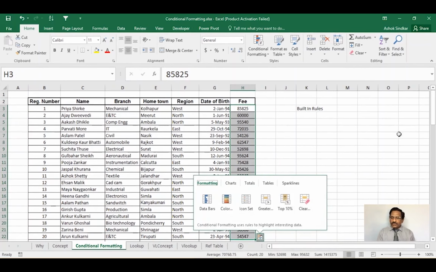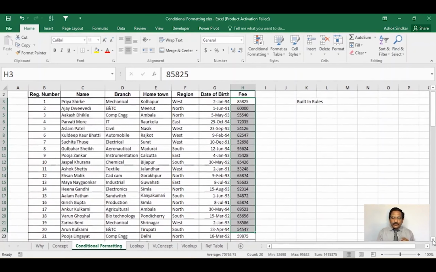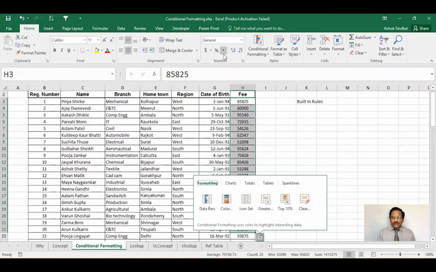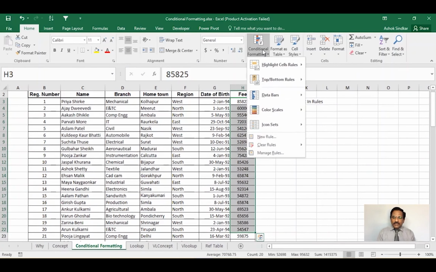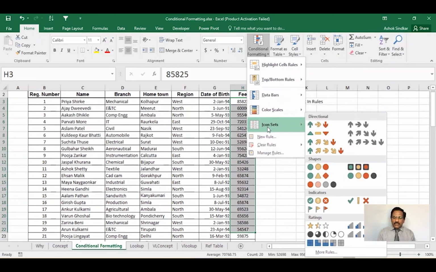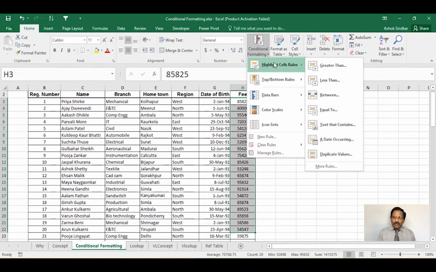In the fee column I have some more records, but I have selected only 20 records, and I'm going to apply conditional formatting. So where is this option available? In the Home tab, you need to select Conditional Formatting in the Styles group. If I click here, it displays a drop-down: Highlight Cells Rules, Top/Bottom Rules, Data Bars, Color Scales, Icon Sets, New Rule, and all the things. So I'm selecting the first one. If I bring my cursor over here, it displays one more drop-down at the right end.